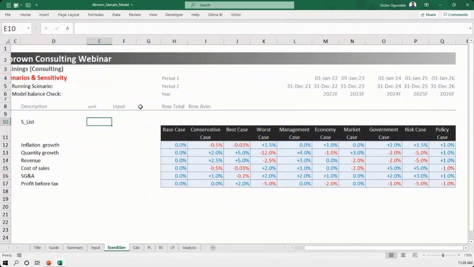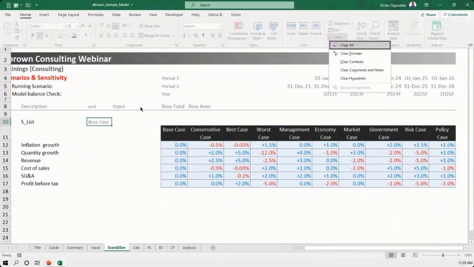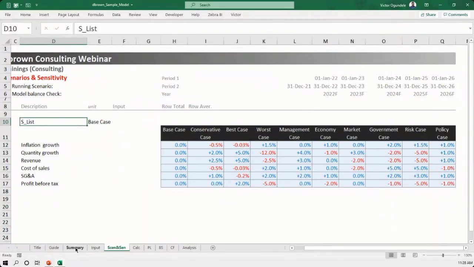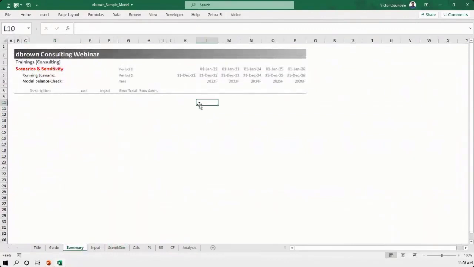And here, let me type my base case. So I have a base case here. And I'll come straight to my input, which is where I'm going to do the magic.